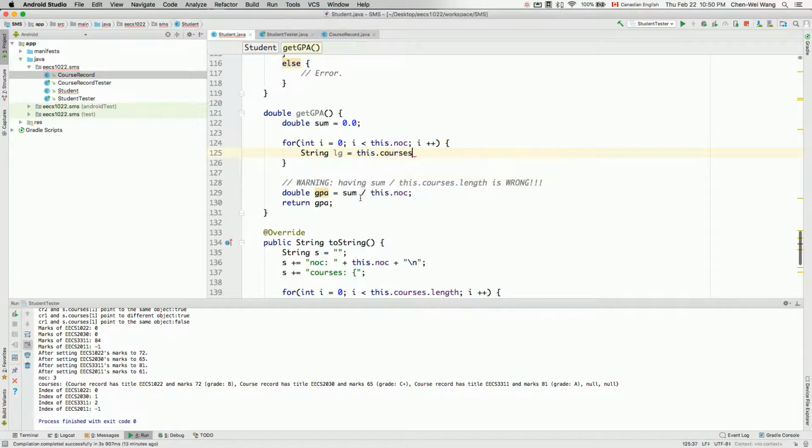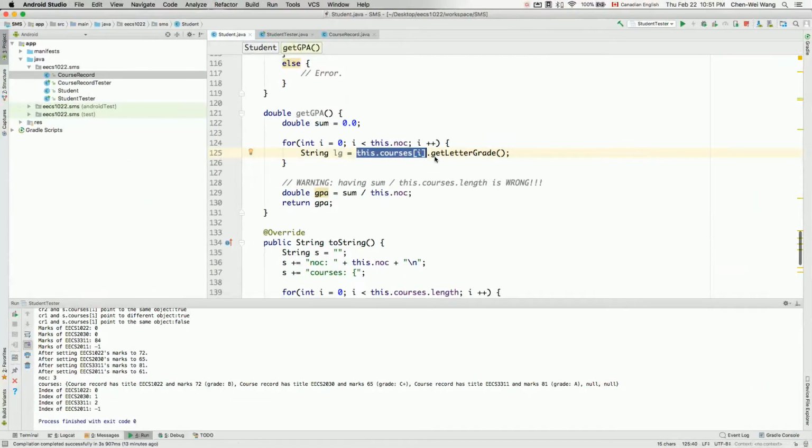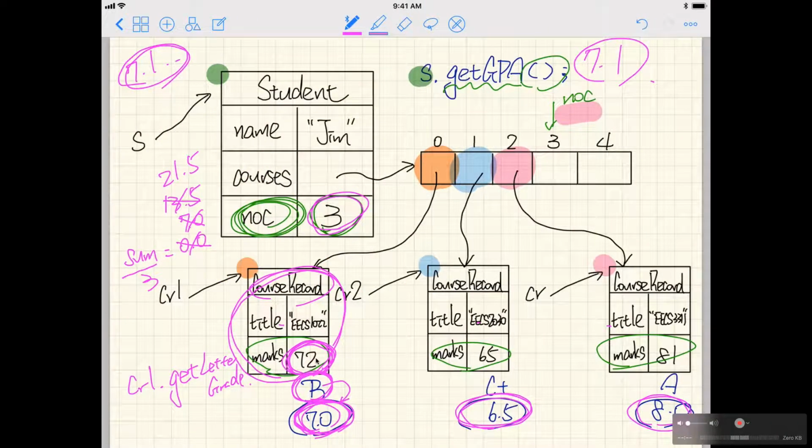this.courses at position i, which is the current course that we are talking about. You can say.getLetterGrade. This is the student's this.courses, the array of course records. This.courses at position i refers to some particular course record object, which can be this one, this one, or this one. For each one of them, we simply call the getLetterGrade method, which will convert, for example, 72 into B, 65 into C plus, or 81 into A.